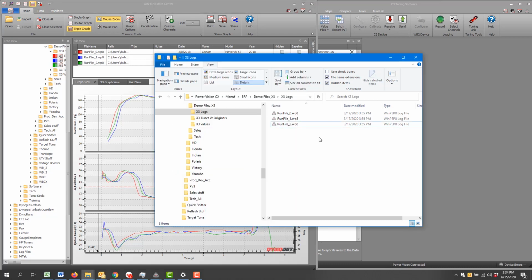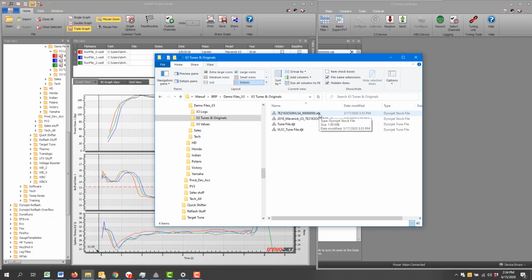Okay, now the next set of files, this is where most people get spun around an axle. I tend to keep my house in order and I have log files in one specific folder, tune files and originals in another folder, and value files, which we won't cover today, in another folder. So let's jump over to here. Again, we really need to have file name extensions on because if we don't, we have no idea which one of these is an original file. I refer to originals as .stk, and then .djt is a Dynojet tune file. So .stk is original, .djt is a tune file.